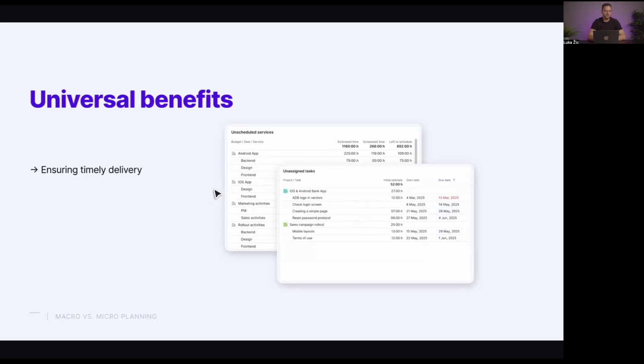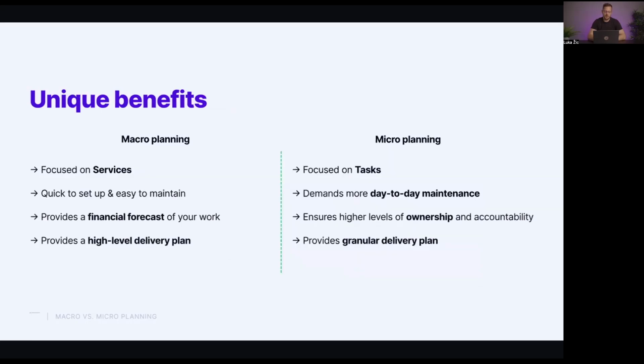With that said, in addition to these universal benefits, of course, there are some unique benefits to each of these. So let's go over those. Macro planning, on the one hand, focuses on services, so on the things that you are actually selling to your clients. Microplanning is more focused on tasks. It's focused on internal work, that way we internally more granularly structure our jobs.